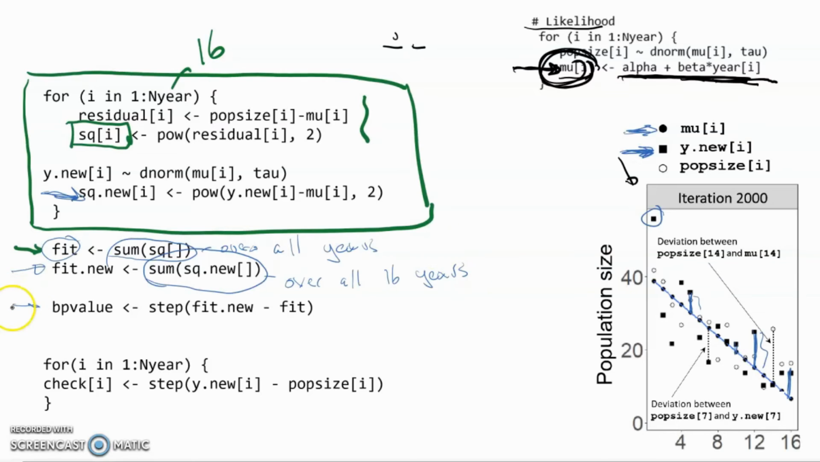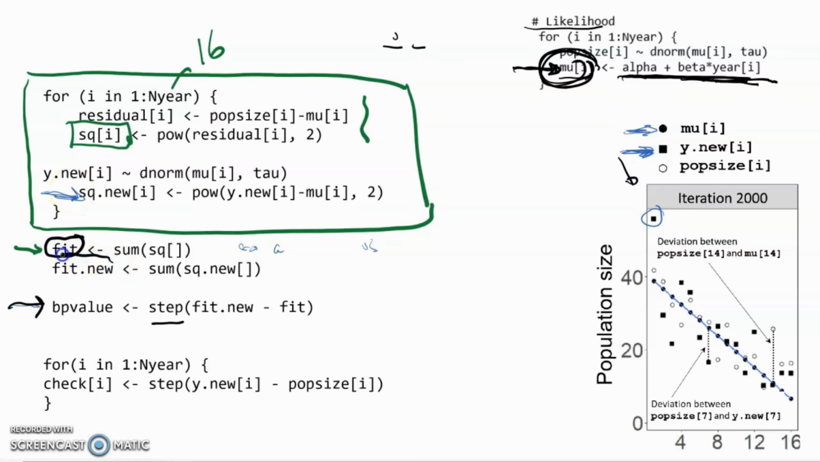Then we're going to calculate this BP value using the step function. And we saw how the step function worked before. It's pretty simple. In each iteration, we'll have a value of fit, and we'll have a value of fit nu, and then we compare them. If fit nu is greater than fit, then BP value will be equal to 1. And if fit nu is less than fit, then BP value will be equal to 0.